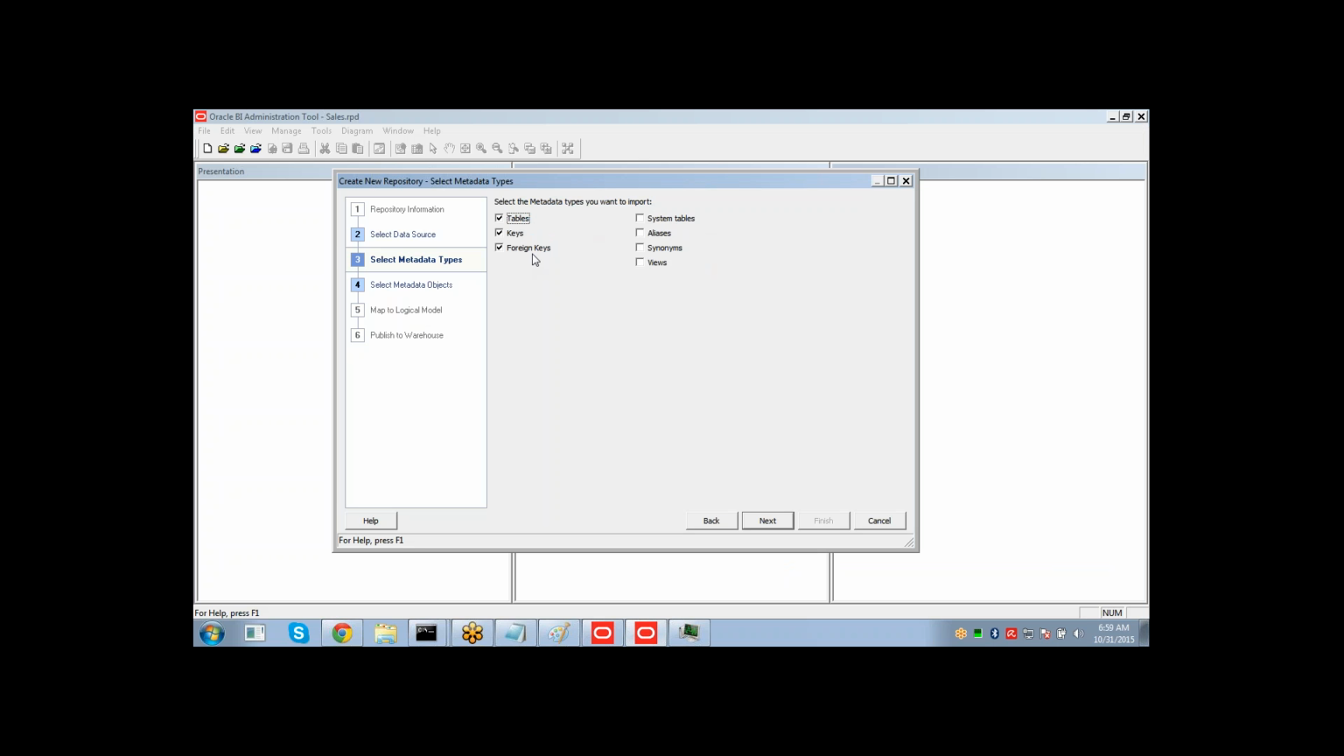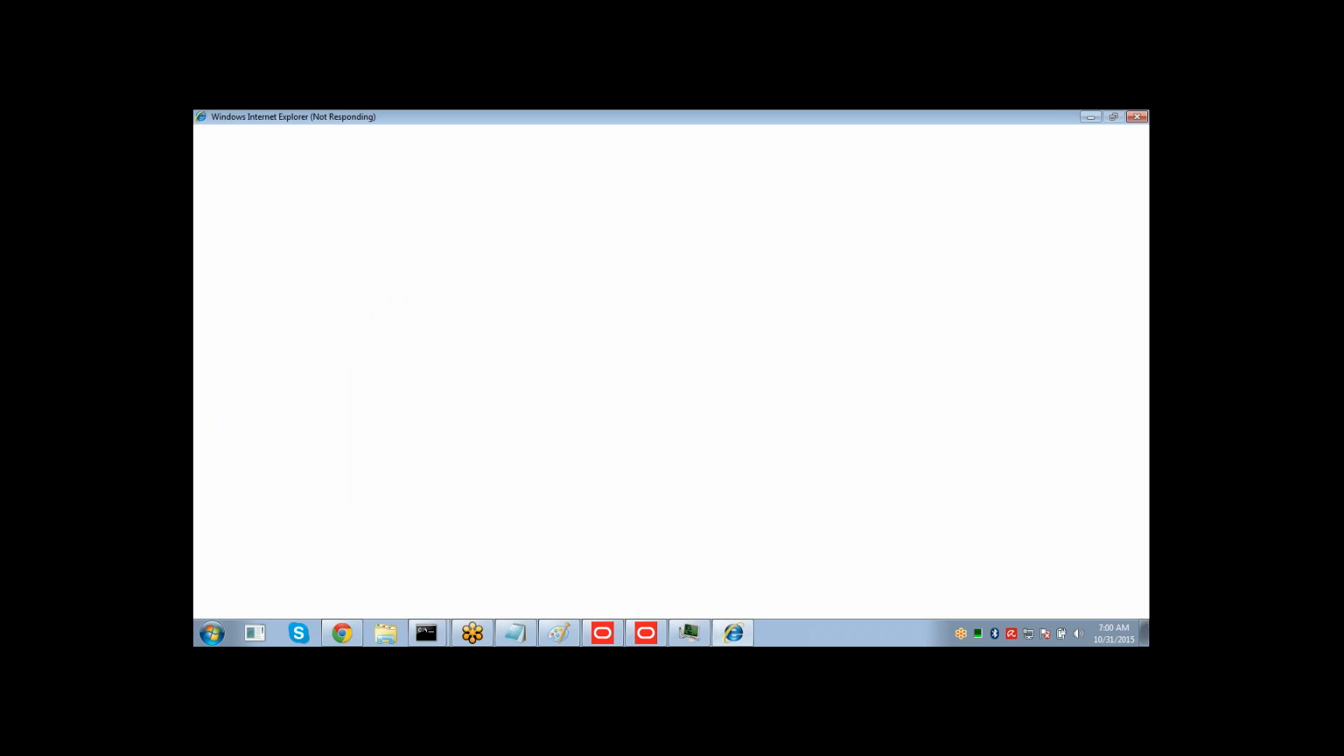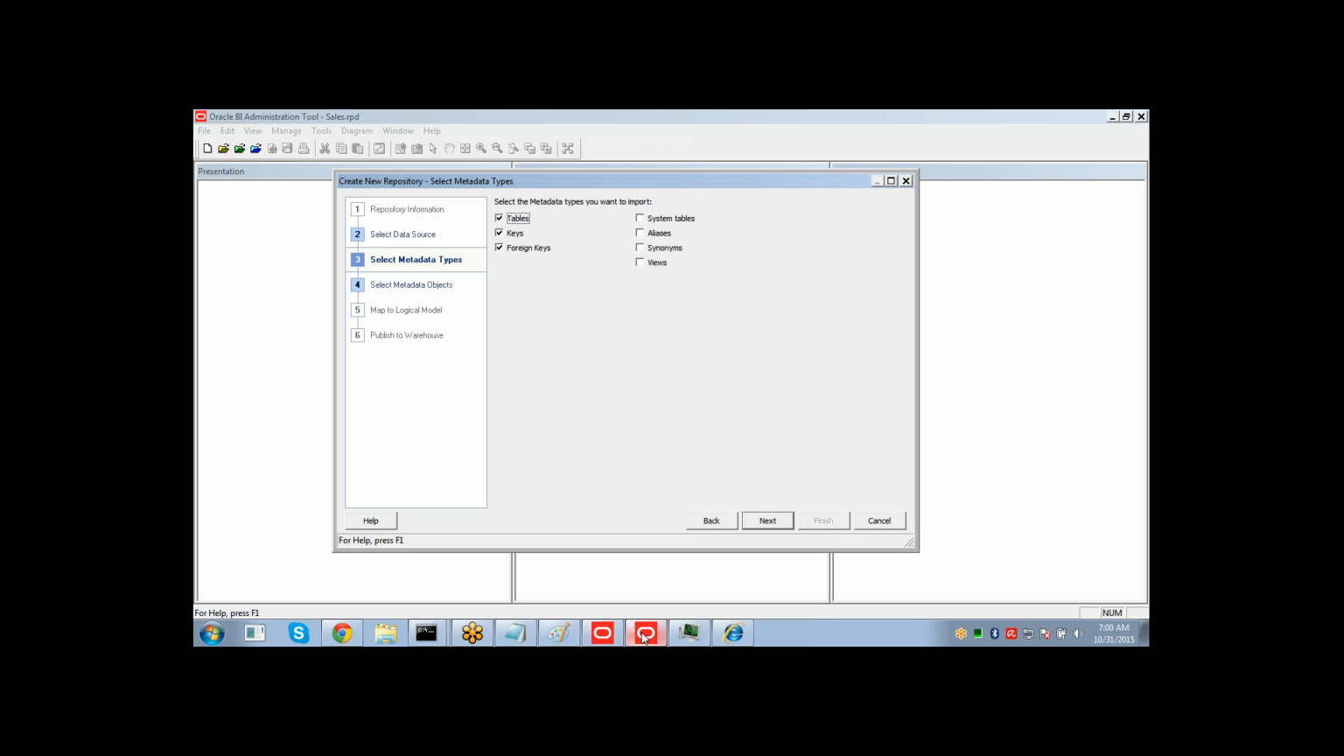If you import the tables with their foreign keys and primary keys, then the tool itself identifies which is the key column, which is the primary key column, and which is the foreign key column, and it will do the joins automatically. So to do the joins manually, I would like to import only tables. Click next.